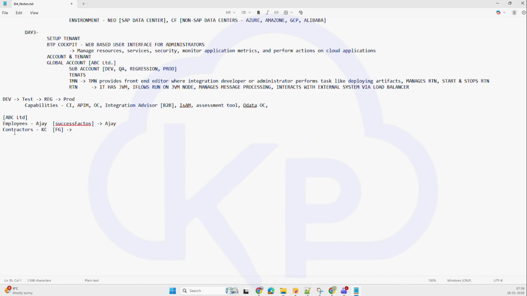Now there has to be some integration between these two applications, because when my contract is going, who is going to approve it? My contract will be approved by my manager. So I am a contingent worker, and my data also has to be in SuccessFactors. I cannot be an employee, so my status will be contingent worker. In the same way, Ajay's data will also be available in this system.